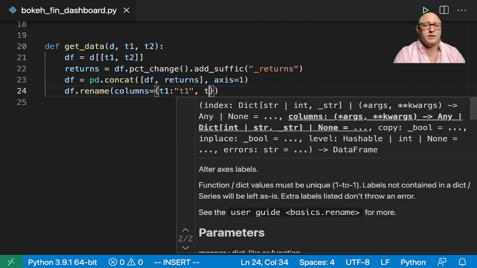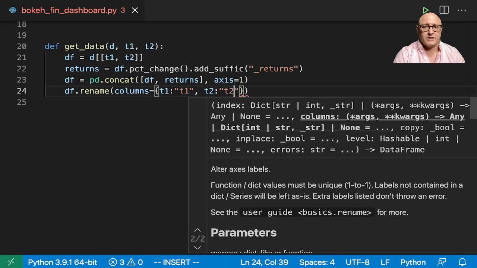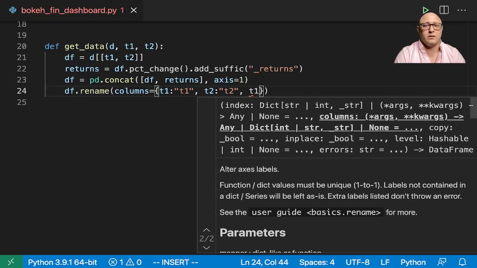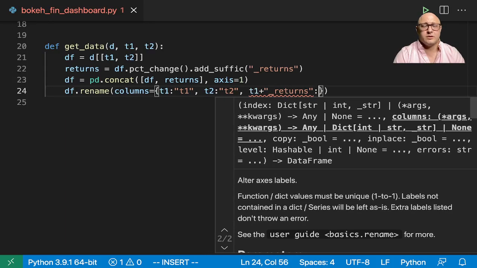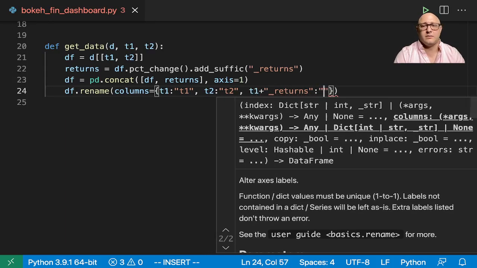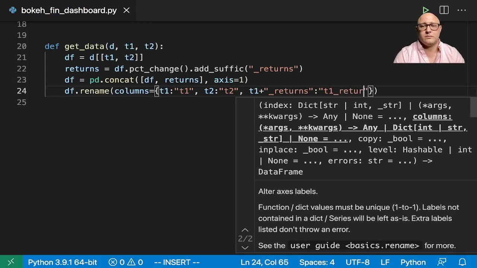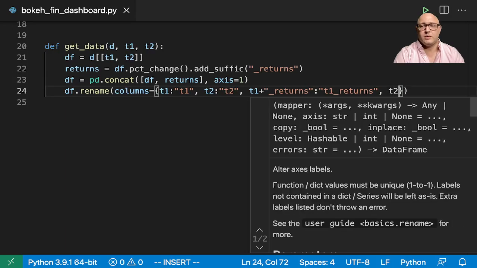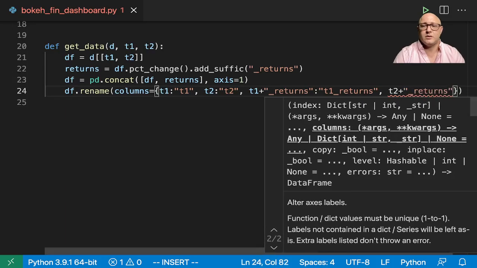T1, T2 such that T2, and then we'll do something like T1 plus returns is going to be in here T1 underscore returns. We'll do one more in here, T2 plus underscore returns.